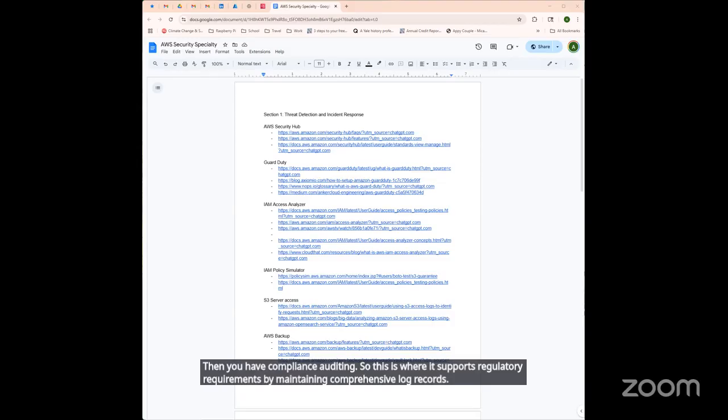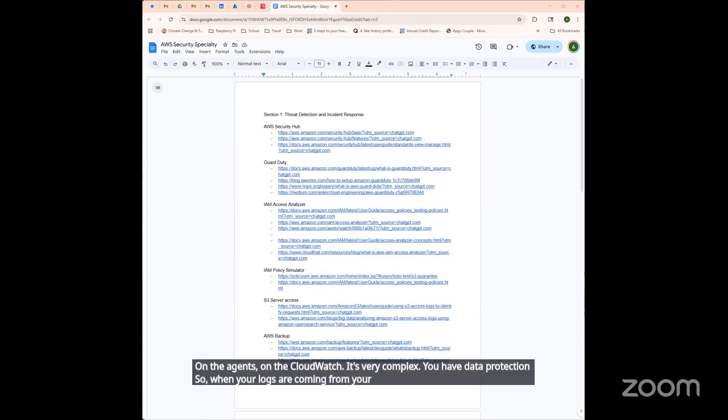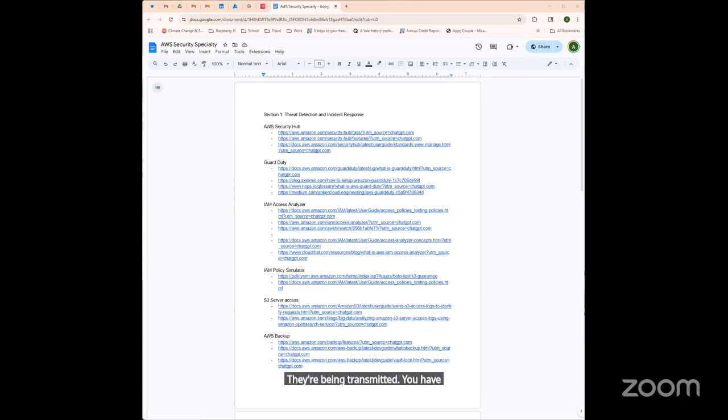So best practices. This includes least privilege access. So you have to ensure your IAM roles and policies on those agents grant only necessary permissions. On the agents, on the CloudWatch, it's very complex. You have data protection. So when your logs are coming from your resources, they're being transmitted. You have to make sure that at rest and in transit, they have to be encrypted. This is to safeguard sensitive information.